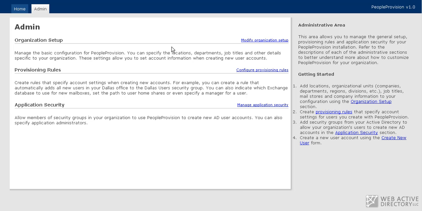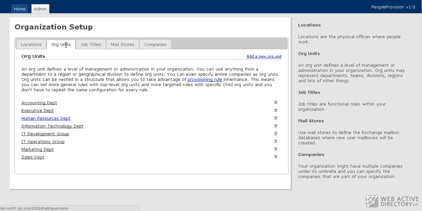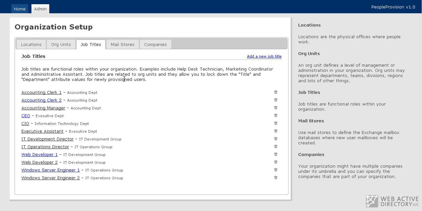First, when you set up PeopleProvision in your environment, you want to modify your organization setup. This allows you to specify settings that are particular in your organization. These settings include the locations where you have offices, the org units that you have in your organization. These can be anything from your standard department to a division, a region, or even a company. The job titles for users in your organization.